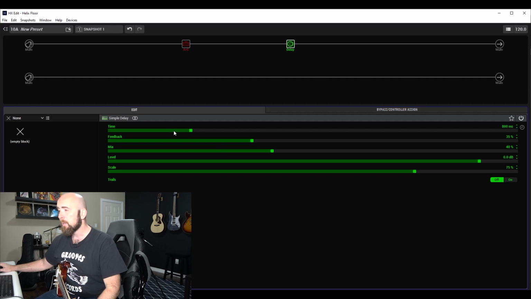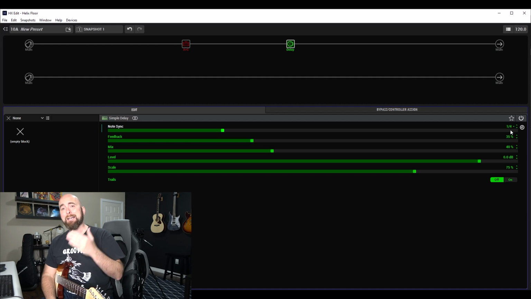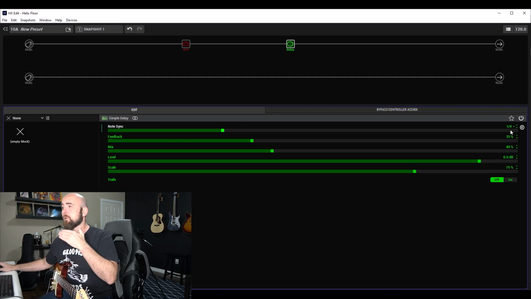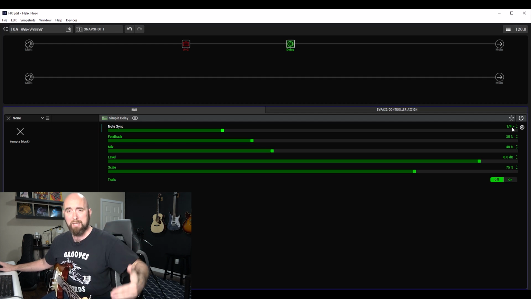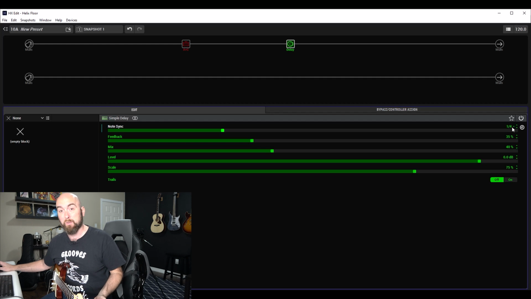So the time, we have two settings possible here. We have it set as time, which is going to be measured in milliseconds or seconds. It comes up at 800 or so milliseconds. We can also toggle that to note sync, which means it's going to repeat in the time of whatever note value we have set and the tempo up here in the right hand corner. I'm at 120 beats per minute. This is going to delay repeat every quarter note, so basically 2 times per second.